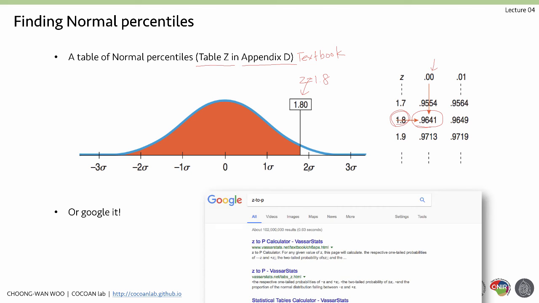Or Google it. You can Google Z to P that I just showed you, and P to Z is the same. So you can type P to Z, and then you can convert Z to P or P to Z. But you need to know this concept. Z equal 1.8, and P means among the 100, what is the percentage of the area below Z equal 1.8.